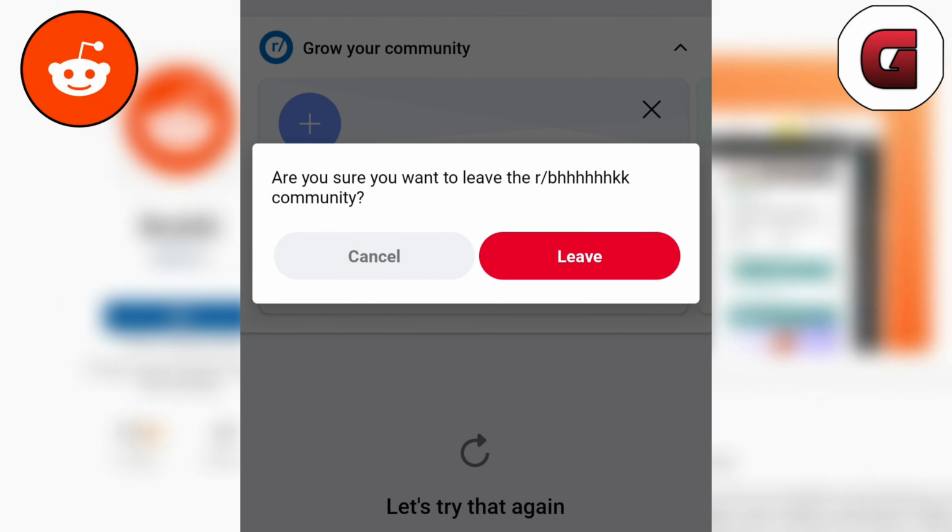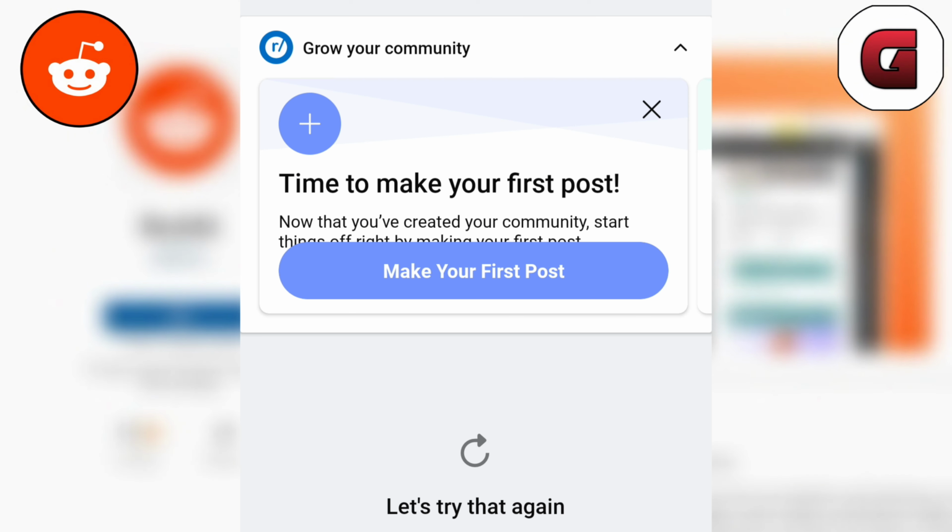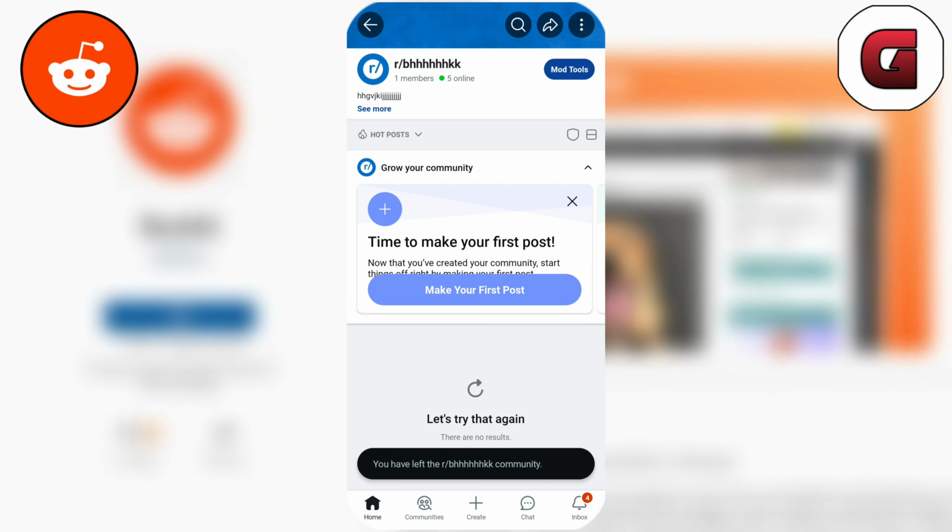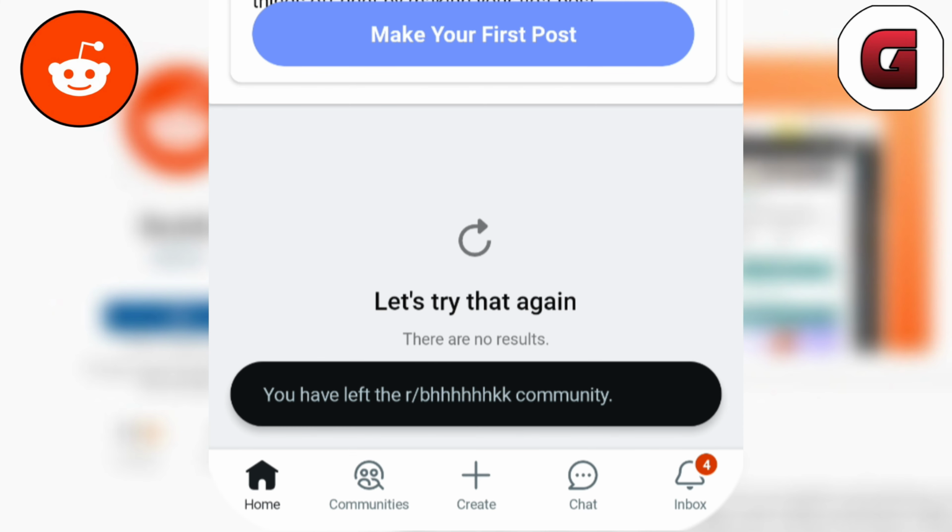And after that, Reddit will ask you for confirmation if you really want to leave, so just tap the leave button to confirm it. And after tapping it, it's done. Congratulations, you have now left your Reddit community.